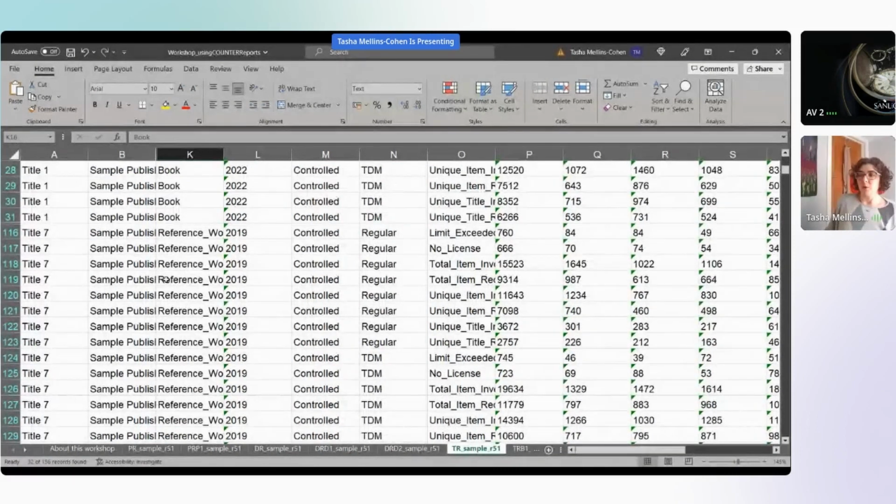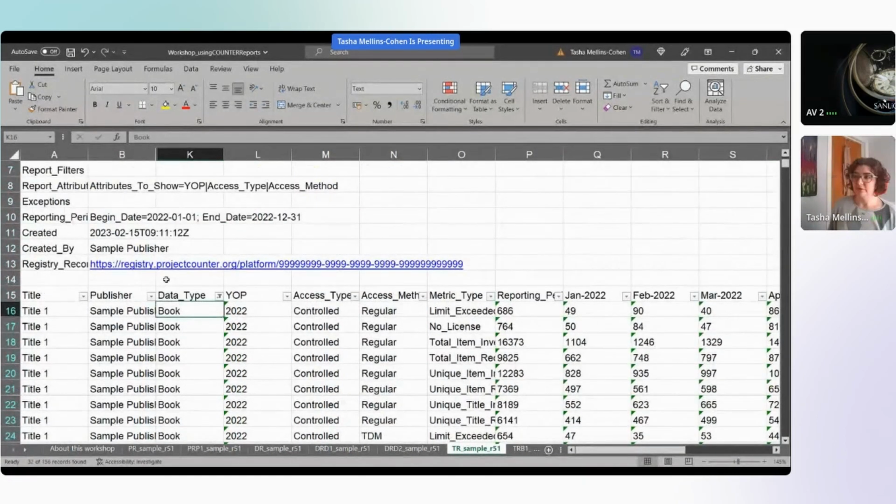One of the reasons that we did this is that we were told by publishers that they were really struggling with the very limited list of data types that were available in Release 5. So, for example, major reference works like encyclopedias have to be classified as books in Release 5, but they may have 5 or 10 or 15,000 book segments. And that makes it very difficult for people to compare usage of a reference work with usage of a traditional monograph or edited volume. So we have added more data types to make it possible for publishers to be more granular and more accurate in their reporting.